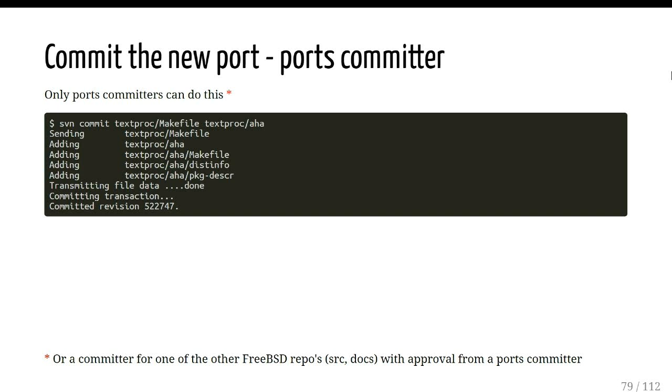Then some ports committer comes along and has to commit that to the ports tree. Essentially once we've downloaded your patch and applied it, we just run the svn commit, and we make sure we're capturing both the category Makefile changes and also your new port, and it'll commit it to the ports tree.